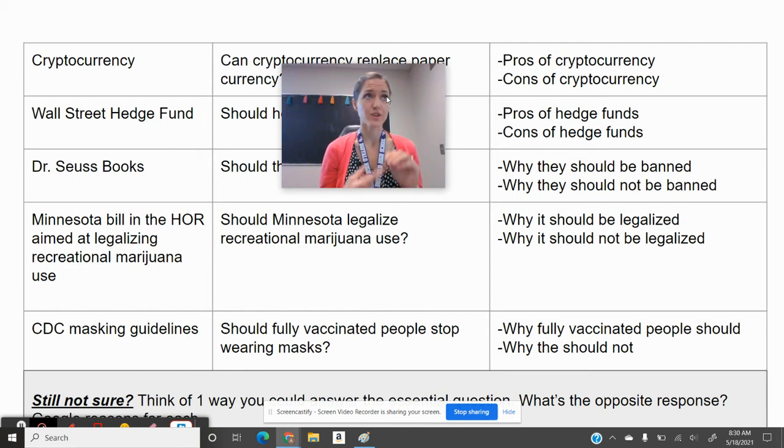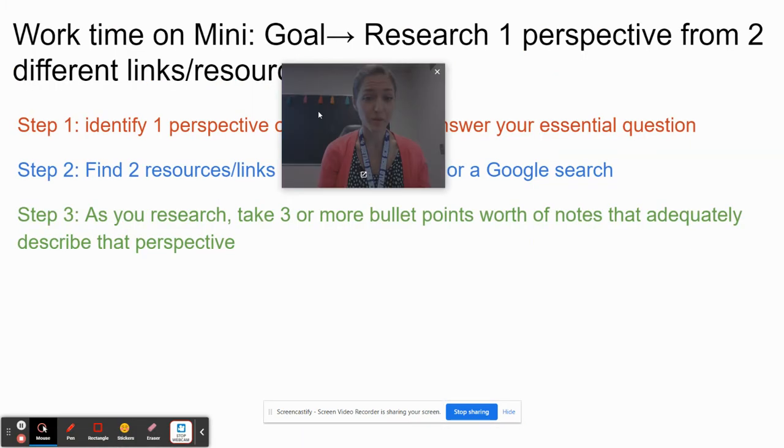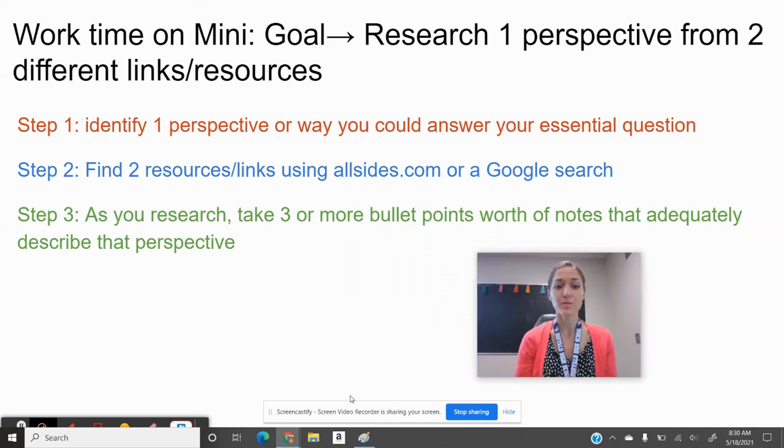on Google. Just make sure that you have 2 resources, articles, or links on your research slide. And remember, you're just doing one perspective. Tomorrow, you'll do a different perspective. And you can find your 2 resources or links using allsides.com or a Google search. Either one is just fine, whichever one you are more comfortable with. Just make sure that you take those 3 or more bullet points worth of notes that adequately describe that one perspective.